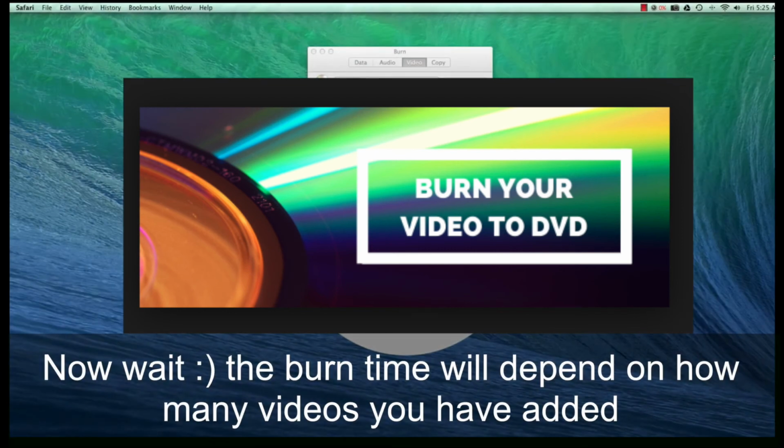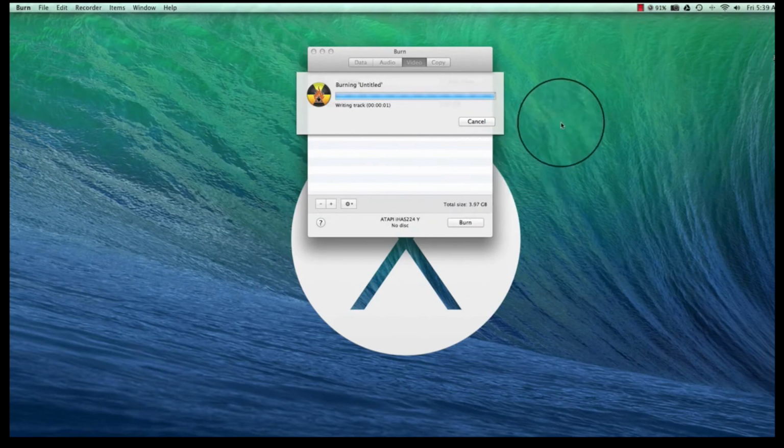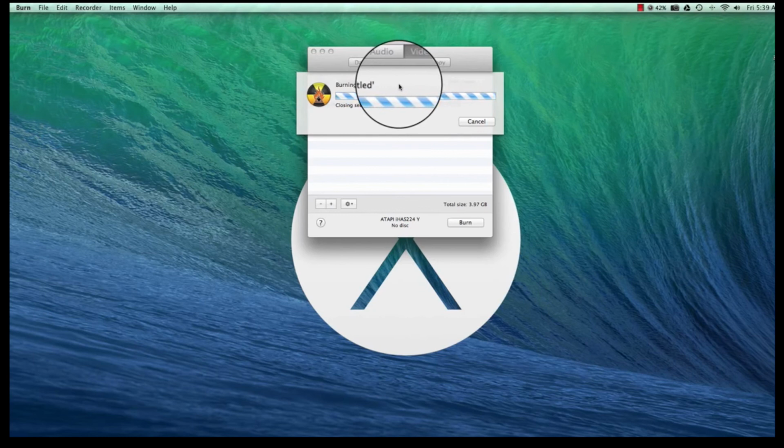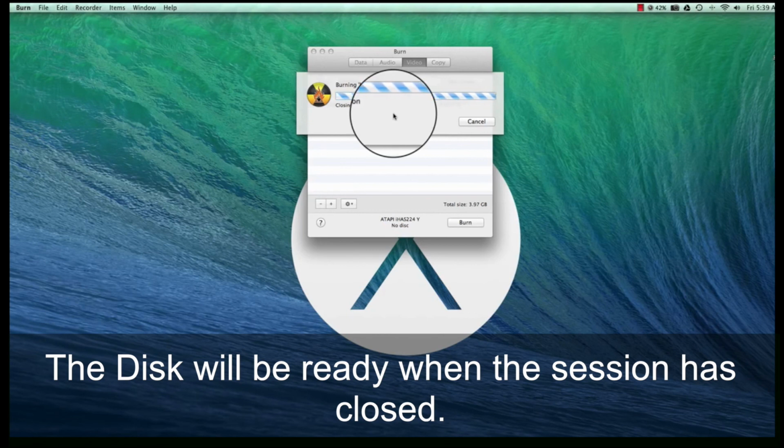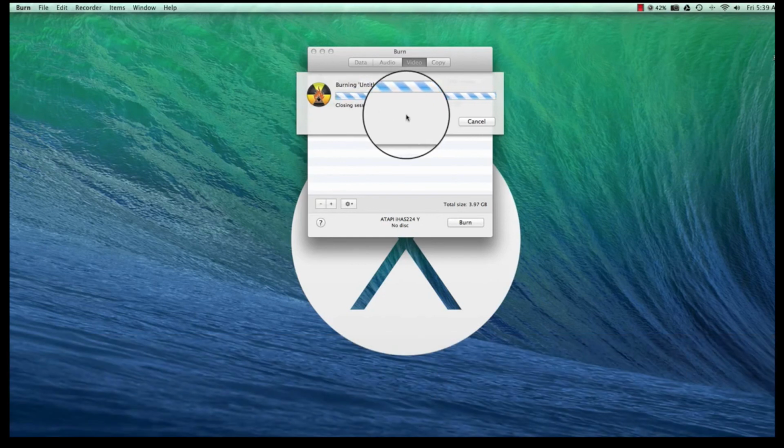You will need to wait for the DVD to burn. This can take anywhere again from 10 through to 20 minutes, maybe longer, depending on the speed of your machine and the age of it. Now, you can see here that the DVD is burning. Once the video is finished burning, it will then close the session. When the session is finished closing, it's done.